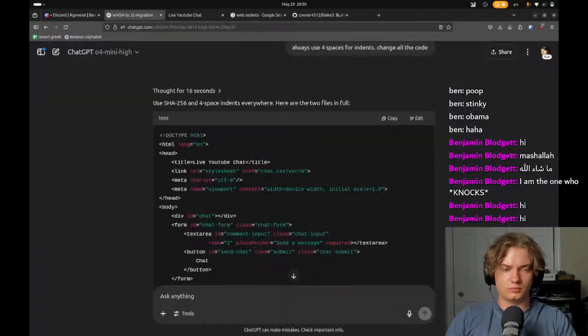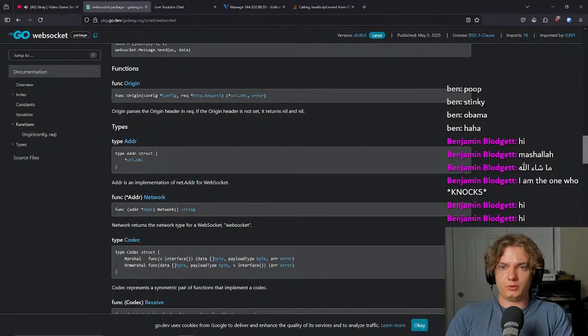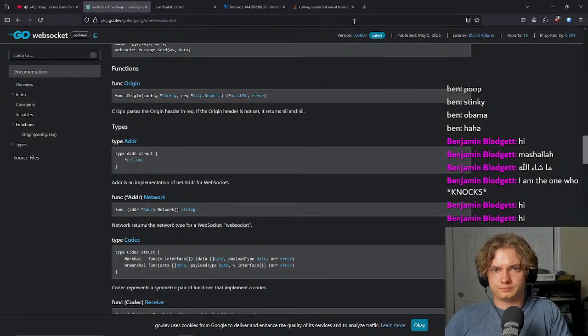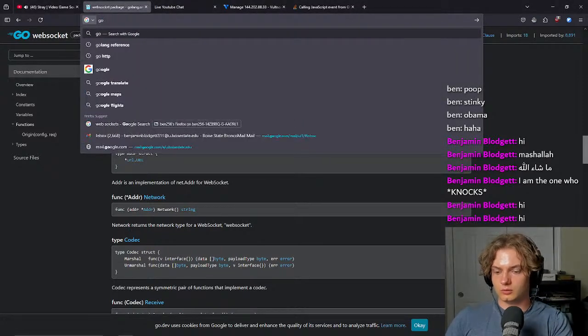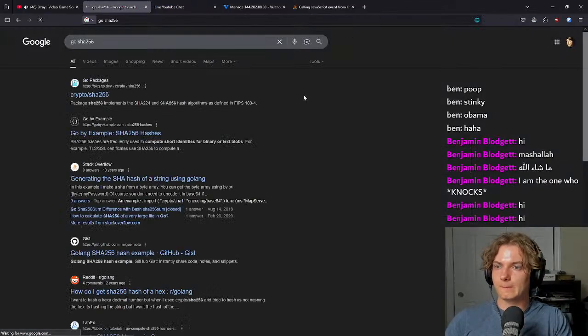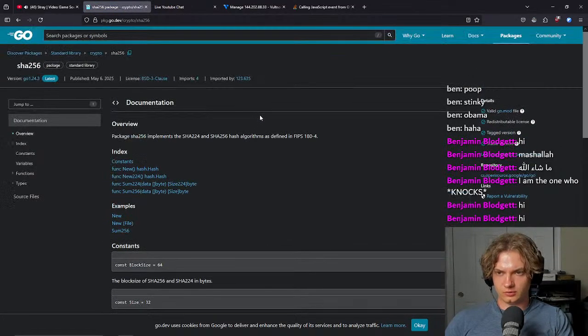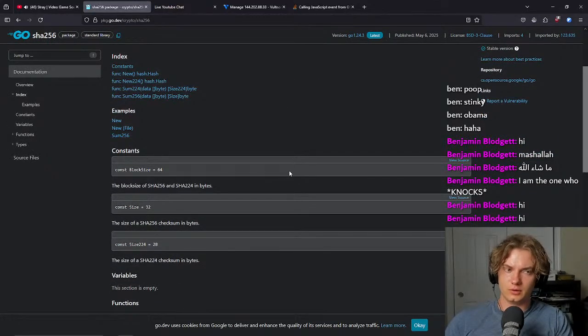Let's use my laptop. Or get off my laptop. Okay. Go SHA 256. The only difference between Blake 3 and SHA 256 is Blake 3 can be faster. It's not always faster though.